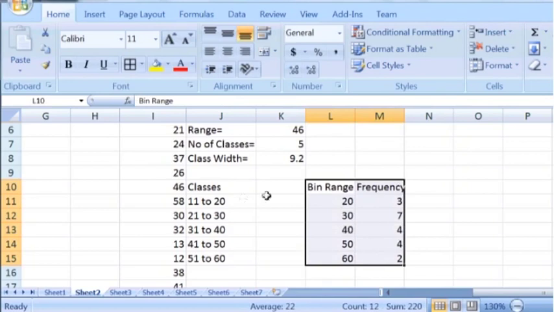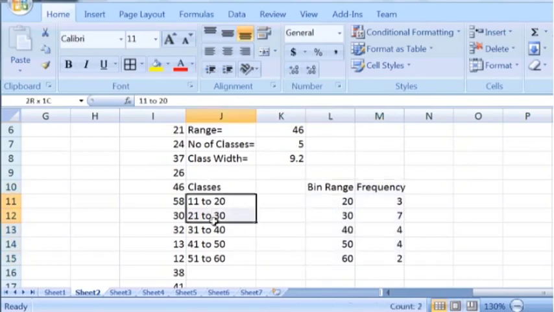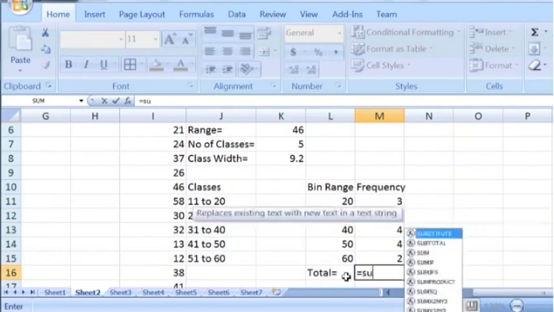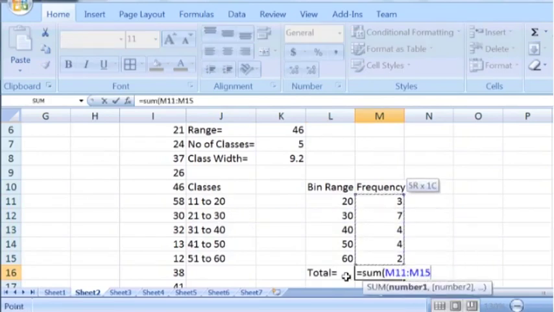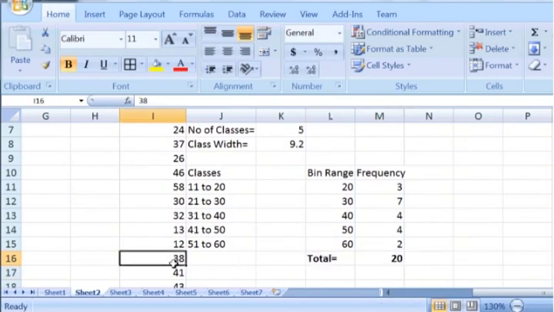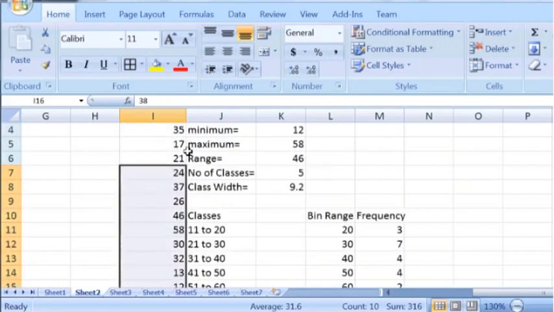Later on you can change this bin range with the proper frequencies here. So you can find the total. For this just use the SUM function. So this sum is M11 to M15. So press enter, the sum is 20, and note that we have the data of 20 observations. So this is how to find the frequency distribution of grouped data.